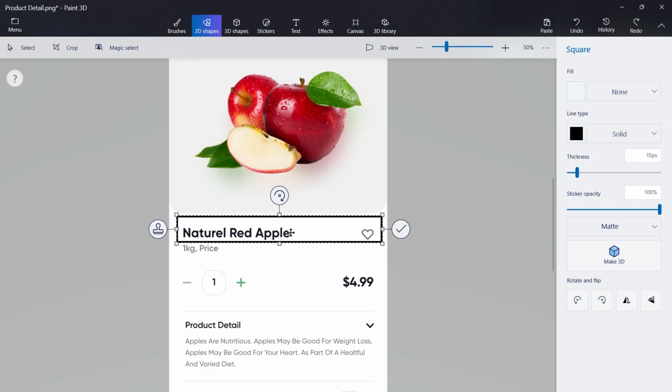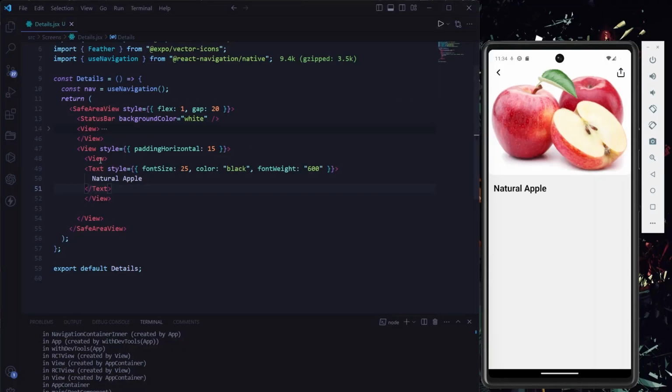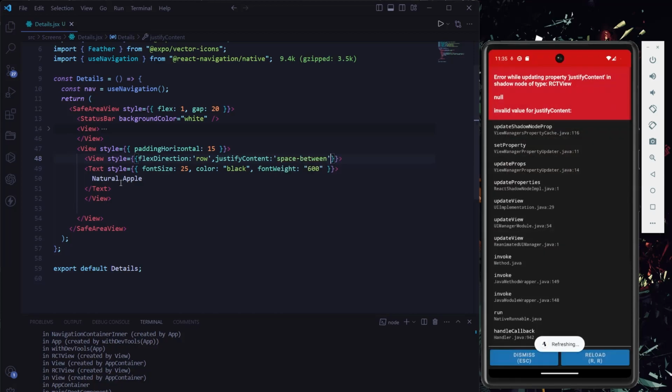Nothing but this was a box. Consider it's a box. In this box, how many children do we have? We have 2 children. One child is in the left direction and one child is in the right direction. Okay, let's do the same way. I'm going to simply pass the style here: flex direction of row, justify content will be space between, and align items will be center. That's it.